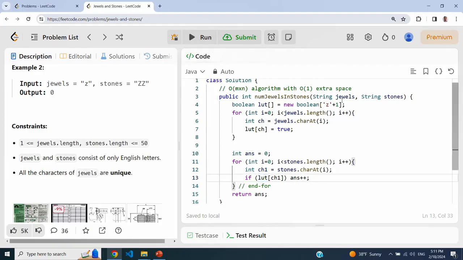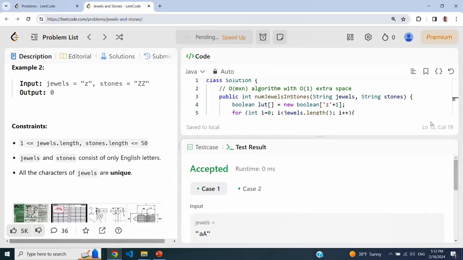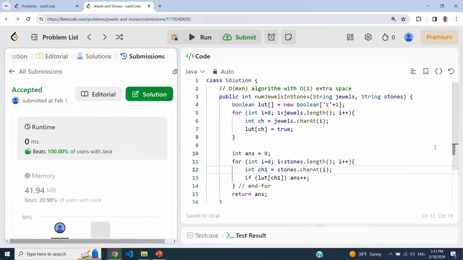the answer. Again, by using extra space, we are converting the problem into n plus m, n being the size of the jewels, m being the size of the stones. So this is now order n plus order m. The previous algorithm was a quadratic algorithm, m times n. This is an n plus m algorithm, so it is linear on the size of the length of the strings. As you can see, this is much better.